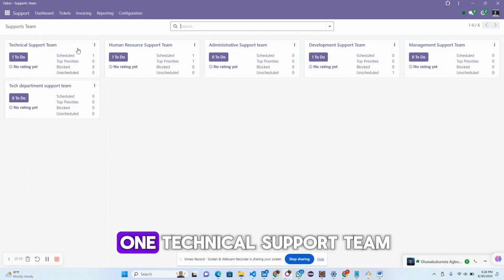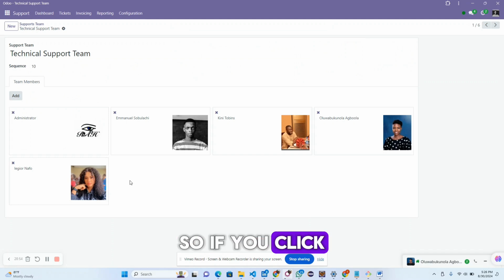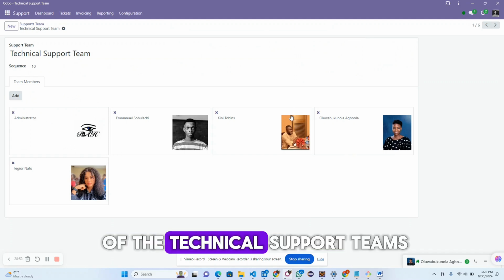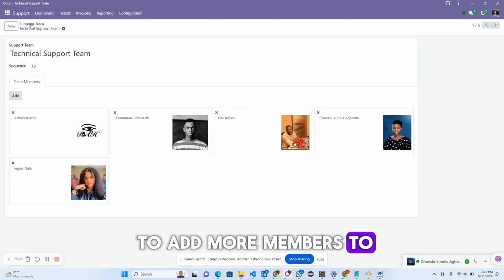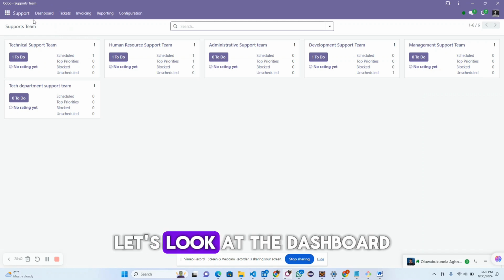Let's click on one, the technical support team. If you click on the technical support team, these are the members of the technical support team. You can come here to add more members to the technical support team, as the case may be. So let's look at the dashboard.